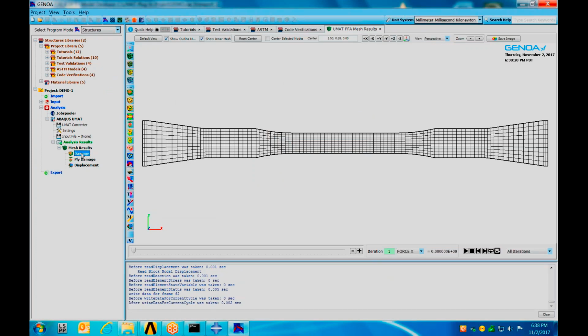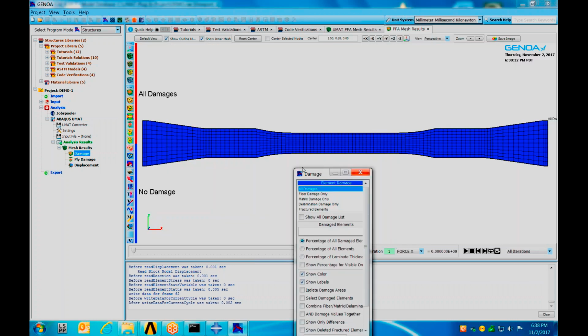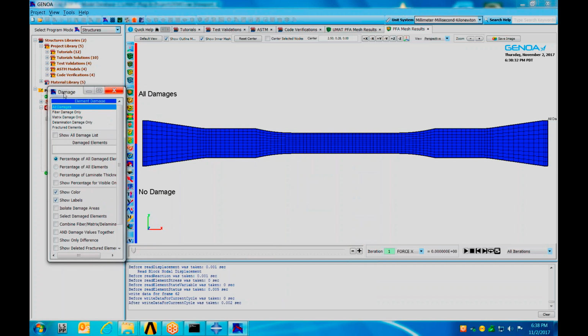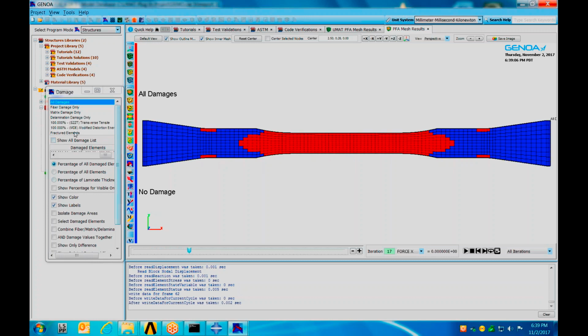Upon selecting damage, a damage index window pops open that not only identifies the causes of damage, but also explains the percentage contribution of each damage type. Accordingly, after the first few iterations, 100% of all damaged elements have been affected by damage related to transverse tension and modified distortion energy.